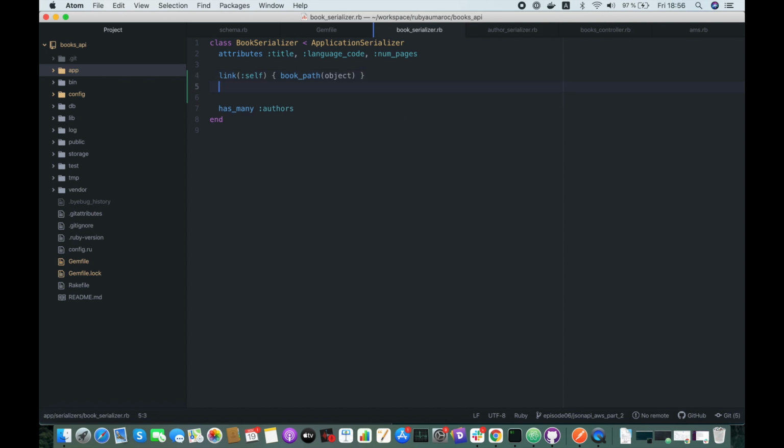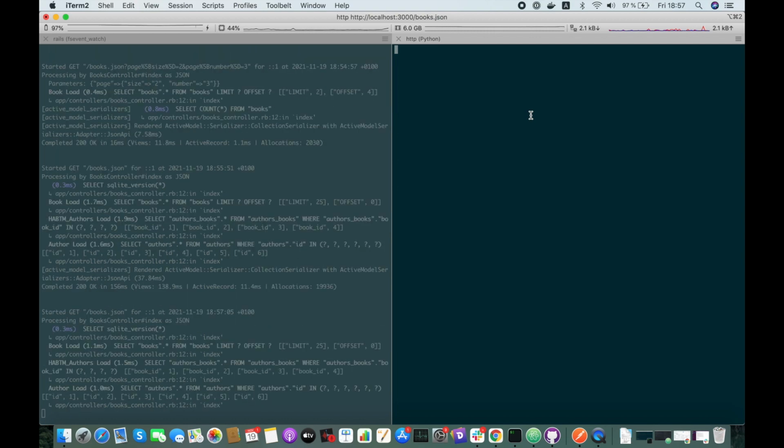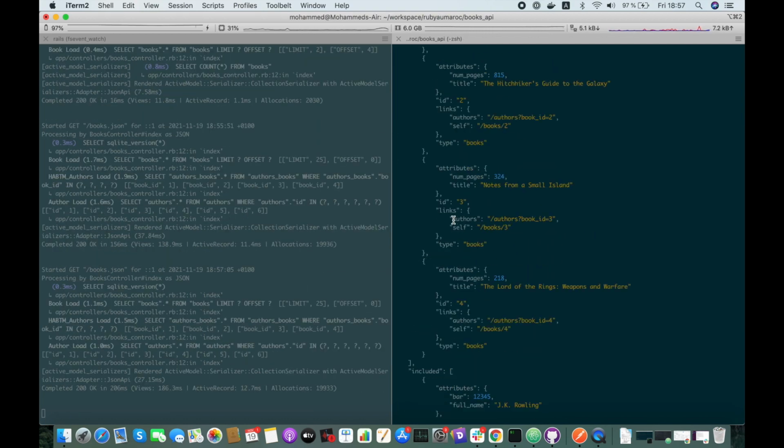Let's add another one for authors. For instance, if we want to return the authors of this specific book, we do authors path, and here book ID, object dot ID. Let's fetch again, and here we have two links. The other one is authors, so you can fetch the authors of that specific book.